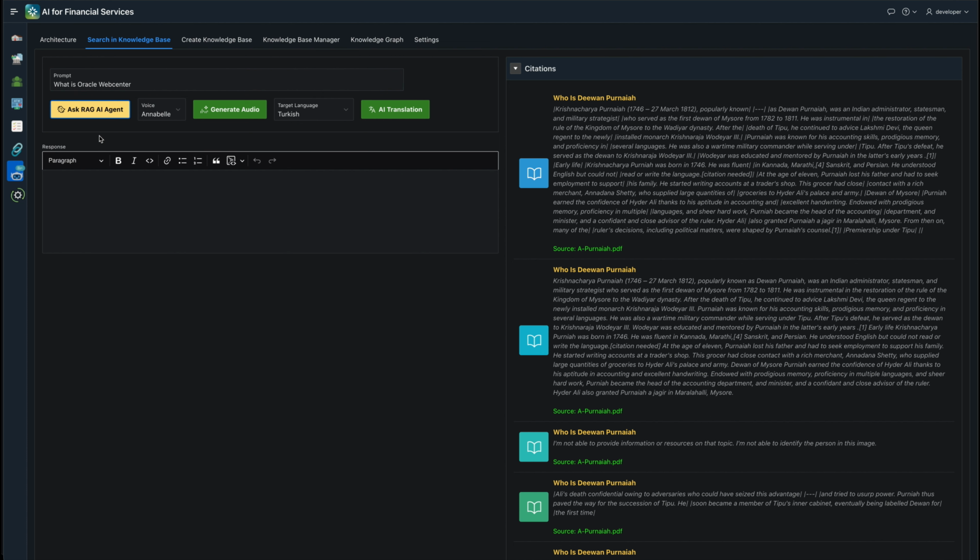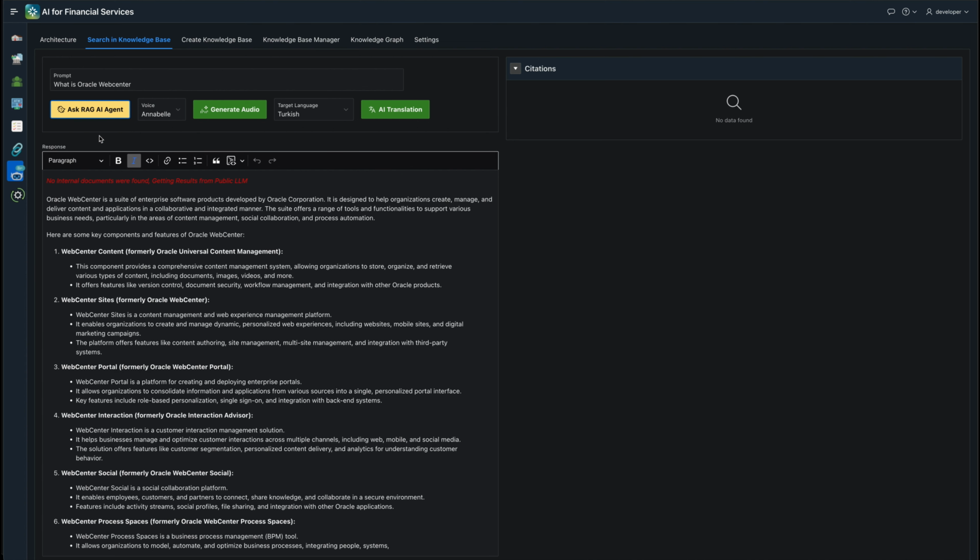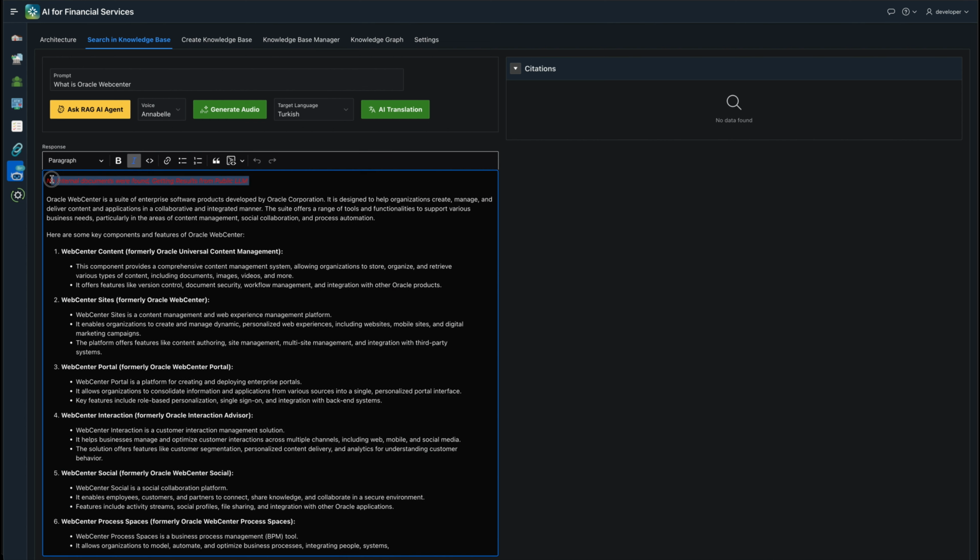Let us now search for something different, what we have not trained. For example, what is Oracle WebCenter? This would, in fact, not return a result, with a message that no document is found for the given query. And what we have done in our background code is it would connect to Oracle Generative AI, which in turn connects to large language models such as Cohere or Meta Llama and gets the result back.